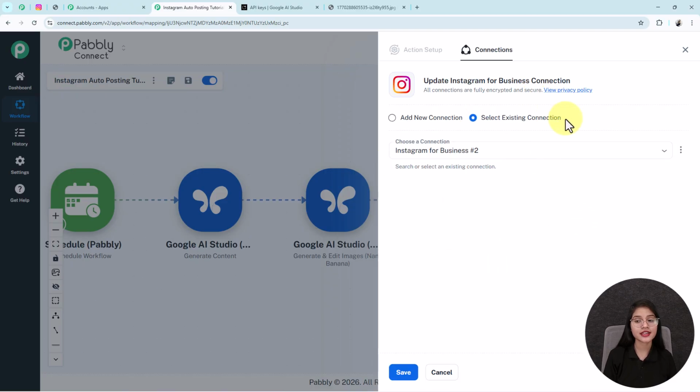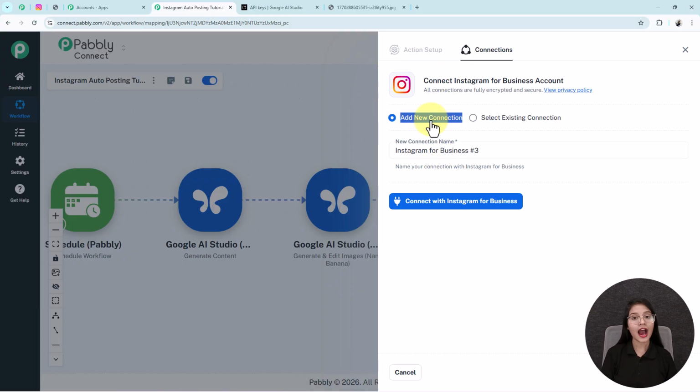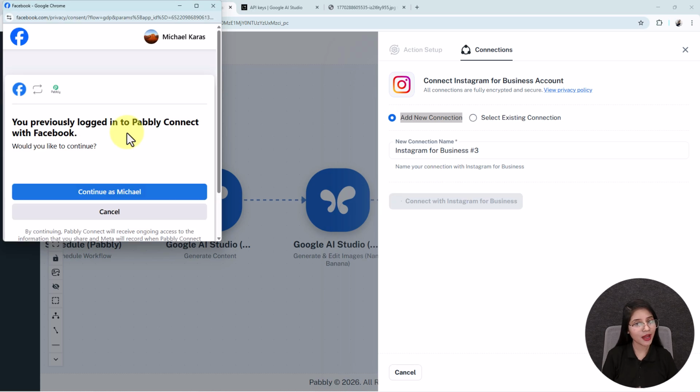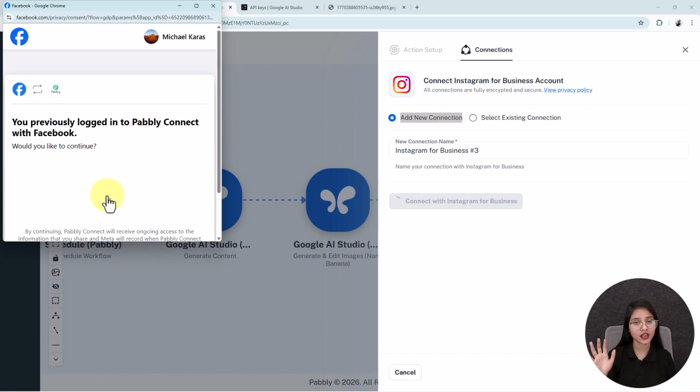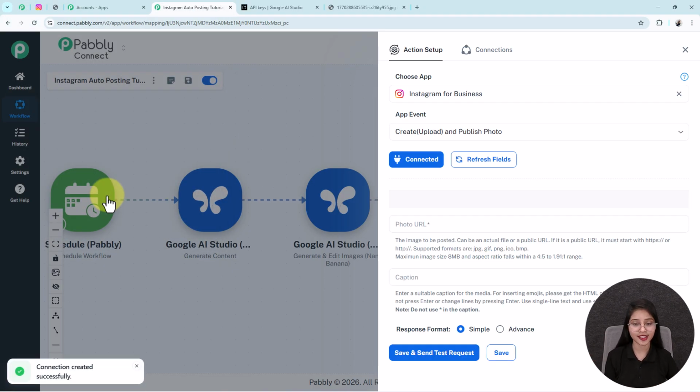If you have an existing connection between your Instagram account and Pabbly Connect, then you will select this option. Here I am going to make a new connection, so I will select this add new connection. After that I am clicking on this connect with Instagram for business. Here my Facebook account is already logged in, so I am clicking on this continue button. But if you want to connect your Instagram account to your Pabbly Connect, at first you just have to log in to your Facebook account and then click on the continue button, and see how easy your Instagram account is going to be connected to your Pabbly Connect account.